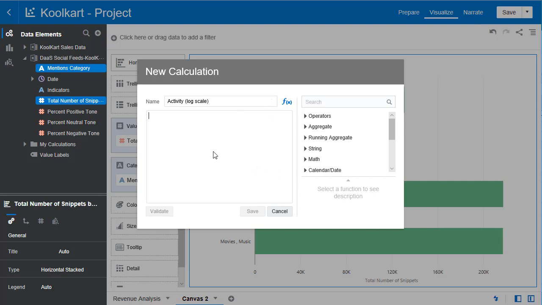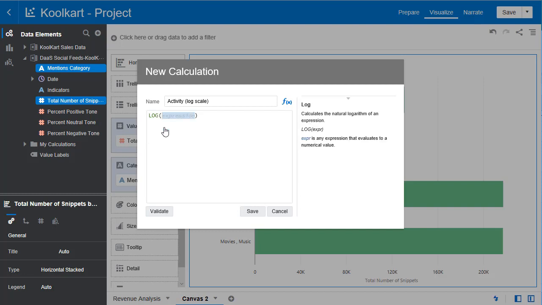Just as we did previously, you can search in here and it'll pop up some of the functions. So if you search in LOG, the log function will come up. So let's do that. Let's look at the logarithmic function of the total number of snippets. So in the expression area, we're going to search in total, which searches the columns, and total number of snippets comes up. Click on that, and let's validate the instruction by pressing the button down there. So it's validating, and we're all good to go. So hit the save button.